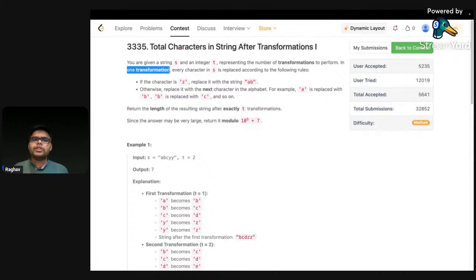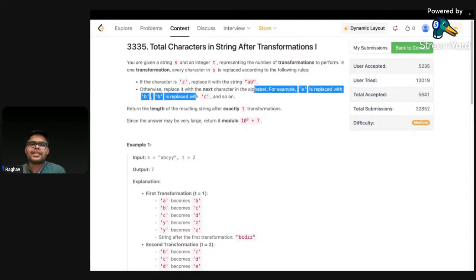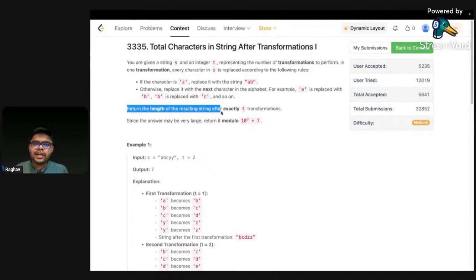In one transformation, each character in s is replaced according to the following rules. If the character is z, then it becomes ab. If the character is anything other than z, let's say a or b or c, whatever, then it is replaced with the next character in the alphabet. So a will be replaced by b, b by c, and so on. We have to return the length of the resulting string after exactly t transformations.